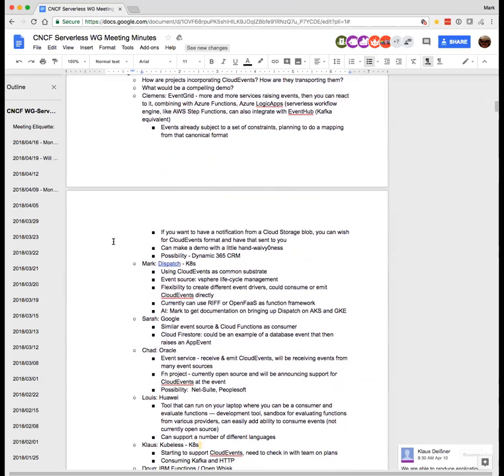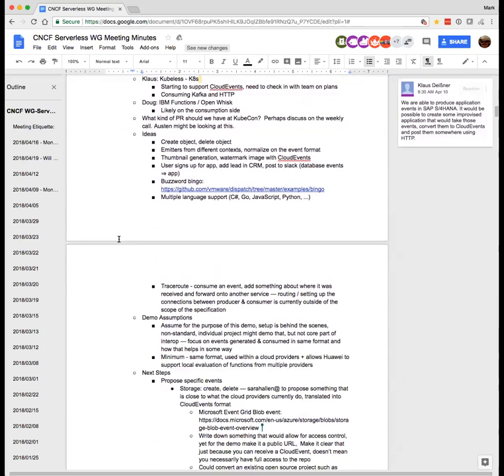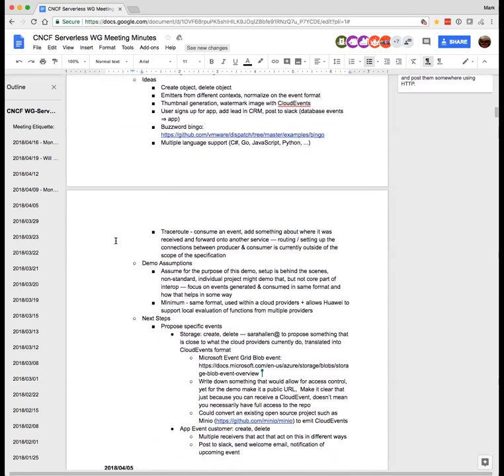And so first off, we went down the list of people and chatted about what projects are incorporating cloud events, how are they doing it, what can they provide. And so we had a list of those. And then we started brainstorming a bit about what type of ideas we could come up with for showing interop, meaning how could we produce and move cloud events via middleware and then consume them in some interesting ways. So we had some of those ideas.